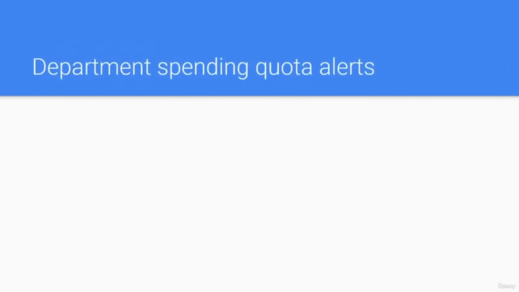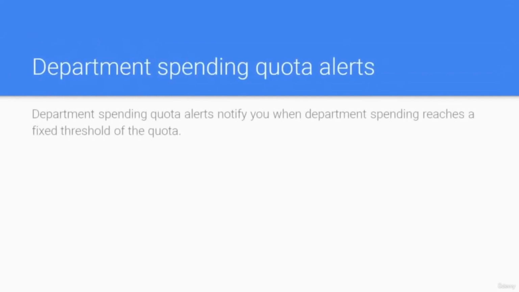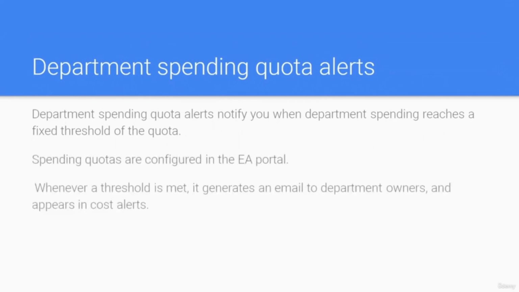Department spending quota alerts notify you when department spending reaches a fixed threshold of the quota. Spending quotas are configured in the EA portal. Whenever a threshold is met, it generates an email to department owners and appears in the cost alerts, for example, at 50% or 75% of the quota.